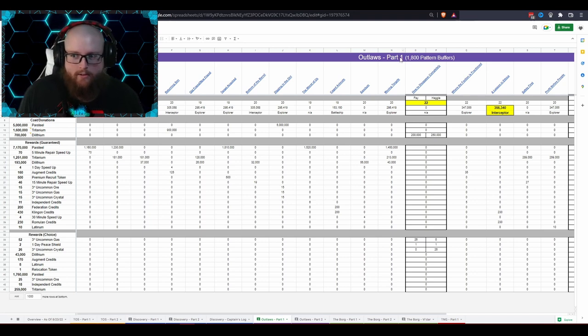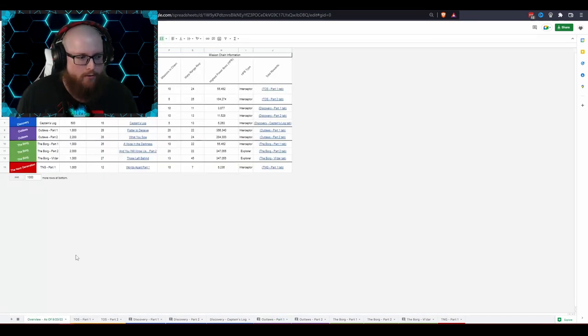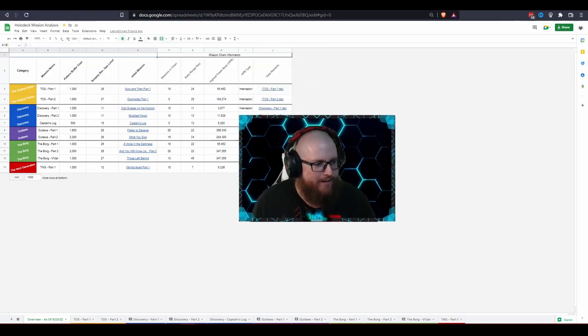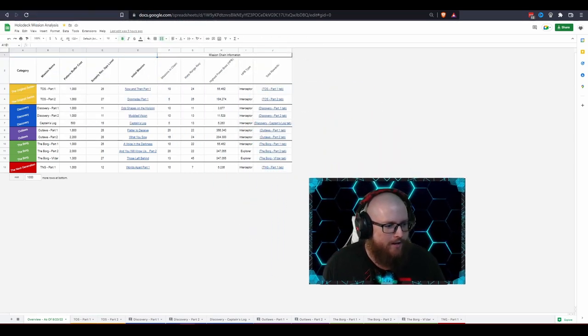So right now, this is the Outlaws Part 1, which costs you 1,800 pattern buffers. This is just a glimpse of what is in here, but we have everything. So right now, this is the overview tab. It's really hard to see with my face over here, so I'll move me down over this way. I'll be looking the wrong direction, but you guys know what I'm talking about. So over here, you can see this entire mission chain information.